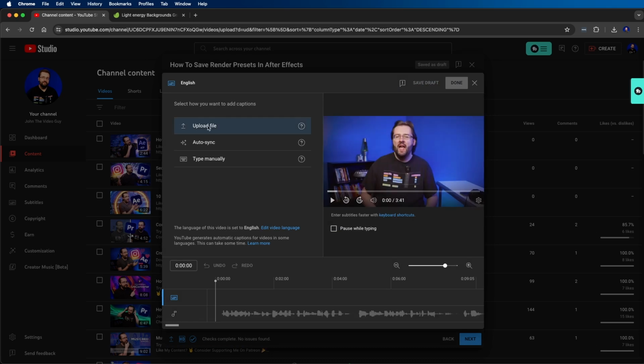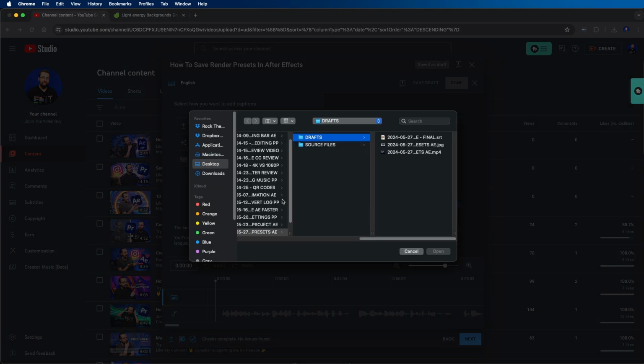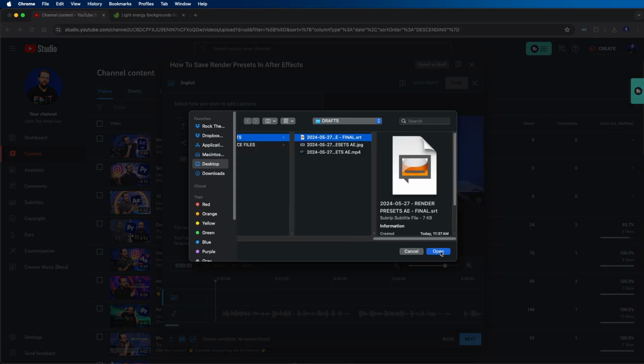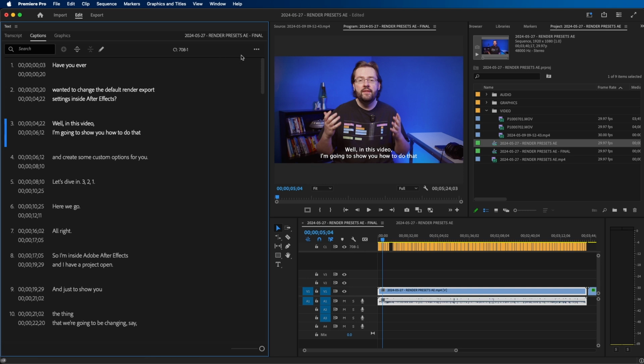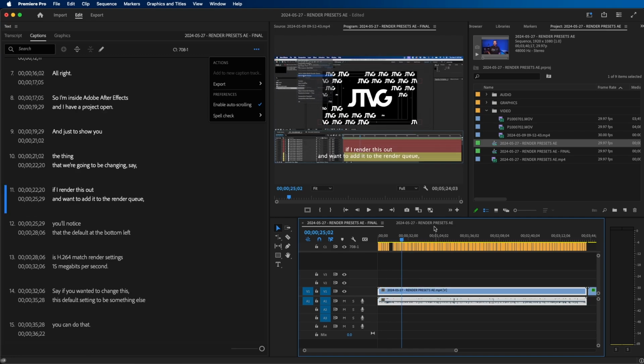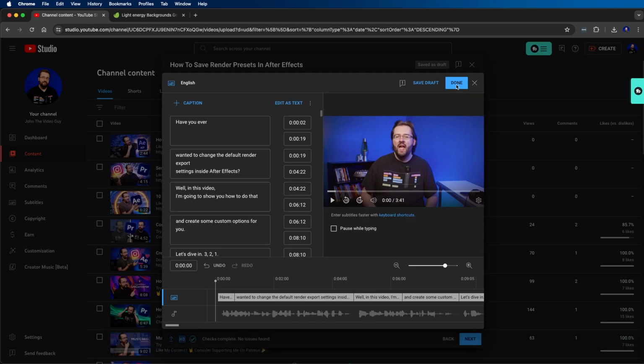So I'll click add, and I'll click upload file, click continue, and then upload our SRT file. And just to show you quickly, to export your captions in Premiere Pro, you would just go to the ellipses, export SRT file, and choose where to export it. That's how you export these files. So back into Chrome here, we can click done.